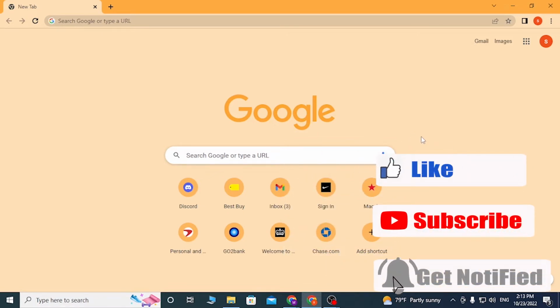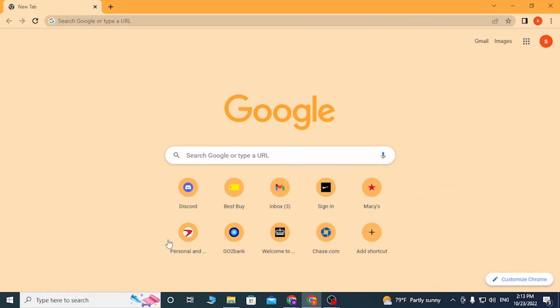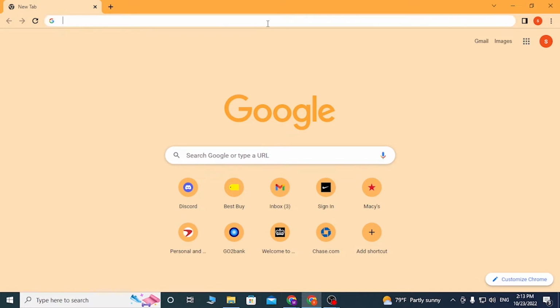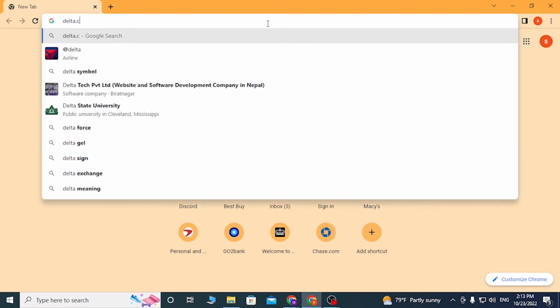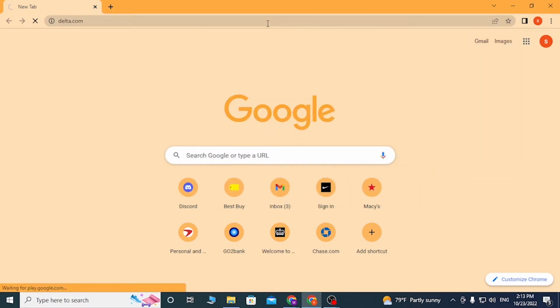Now to redeem your Delta eCredits on your computer, first open up your preferred browser, as I've already opened Google Chrome, and on the search bar click over there and type in delta.com like this and enter.